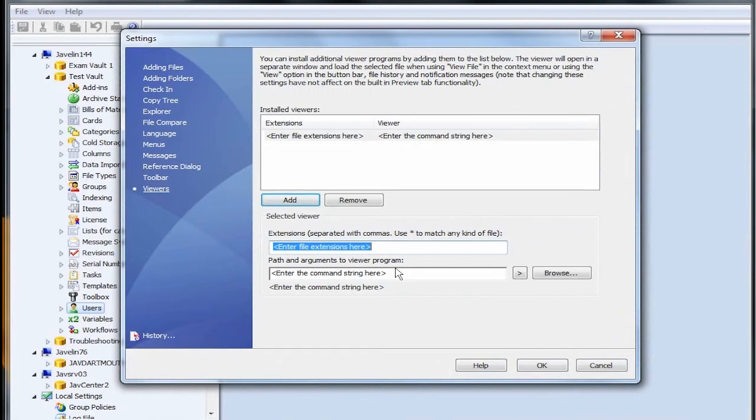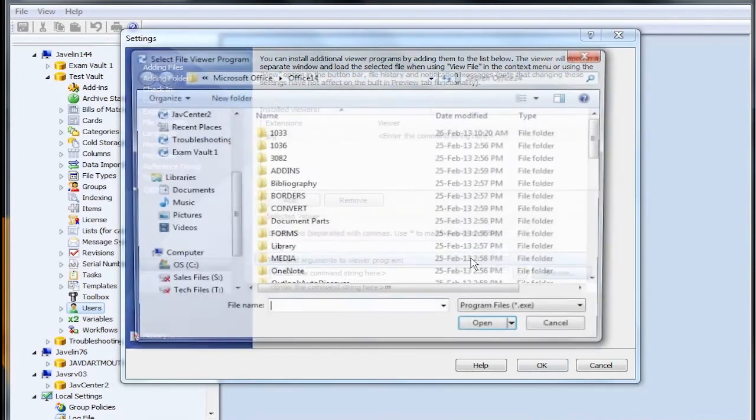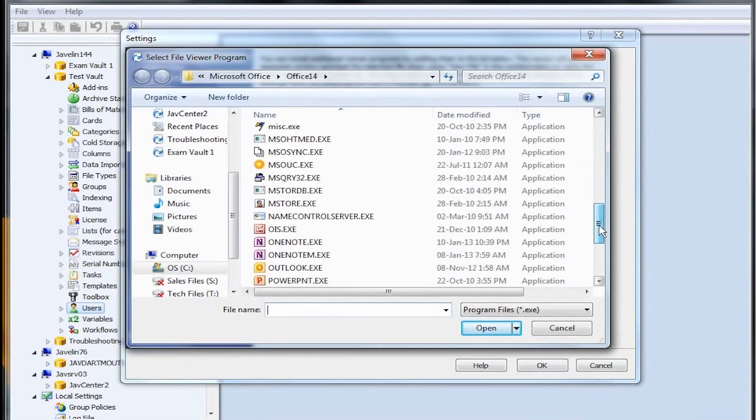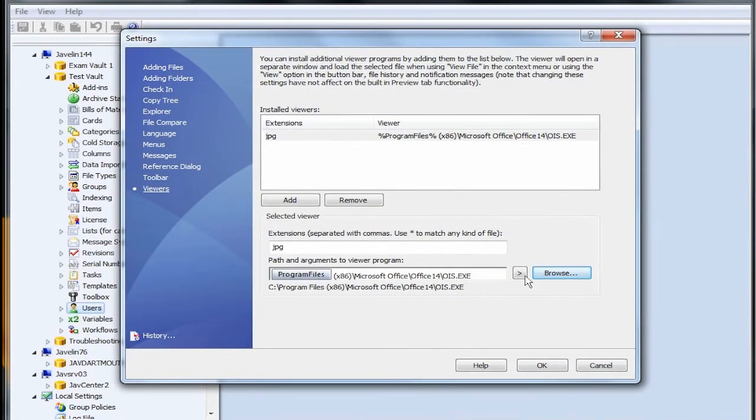Now actually SolidWorks does have a built-in viewer to view JPEG files, so we wouldn't normally do this, but this is a good example. So I'll just type in the extension here, JPEG, no decimal point before the extension. And now I'm going to tell it what program I want it to use to view the file. So I'm going to just use the Microsoft Office Image Viewer program. So I just need to browse to where the exe is for that program.